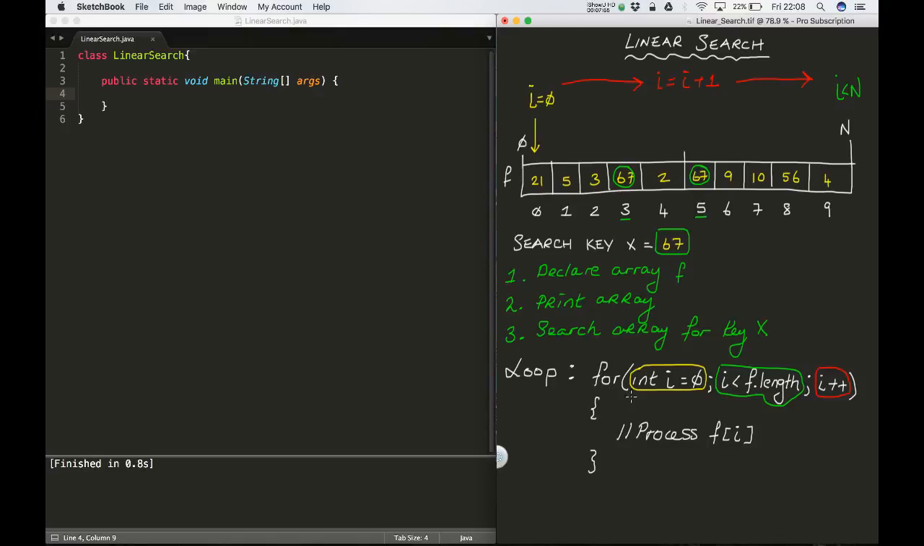Let's have a look at our loop first, and we'll construct a very simple template, and we'll use it to actually print out the array. And when we've got the array printed out, we'll use that same template to search the array for the value that's stored in X. So going back over to our code window, the first thing we're going to do is declare the array.